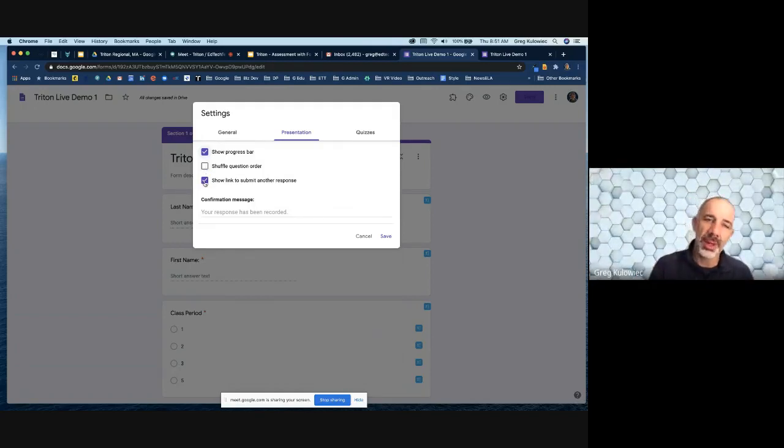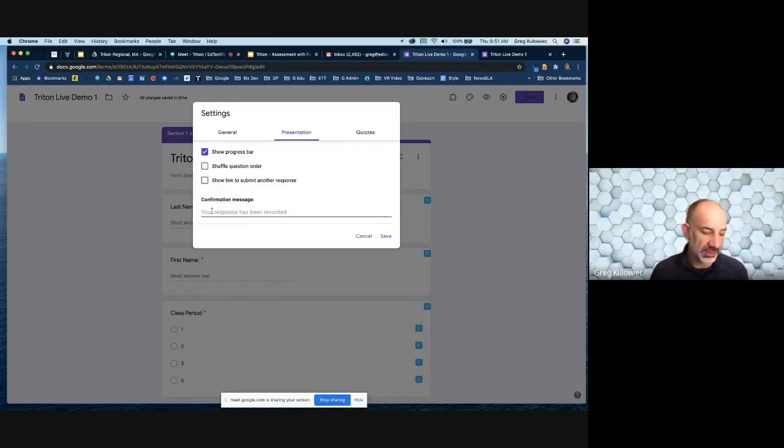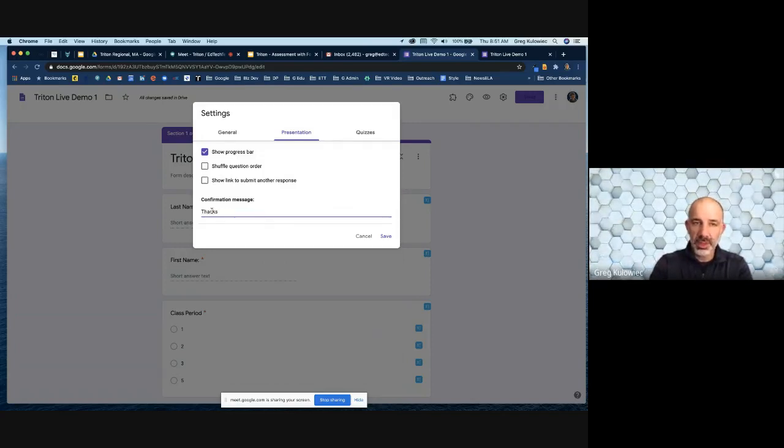And then you might want to turn this off. Show link to submit again. You might want kids to just fill it out once and then not get prompted to do it again. The confirmation message can be interesting. I used to use this when I was teaching, whereas if kids walked in and they did like an entry ticket, like a little do now activity, I might put as their confirmation, like, thanks for submitting.